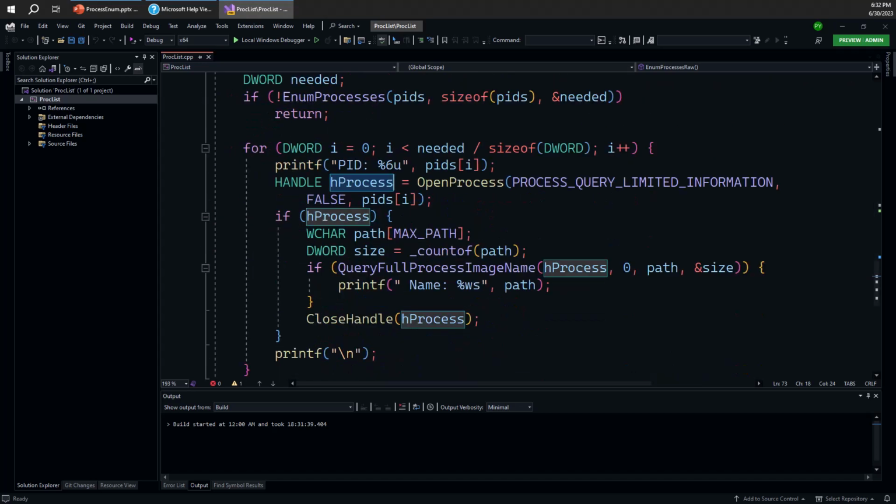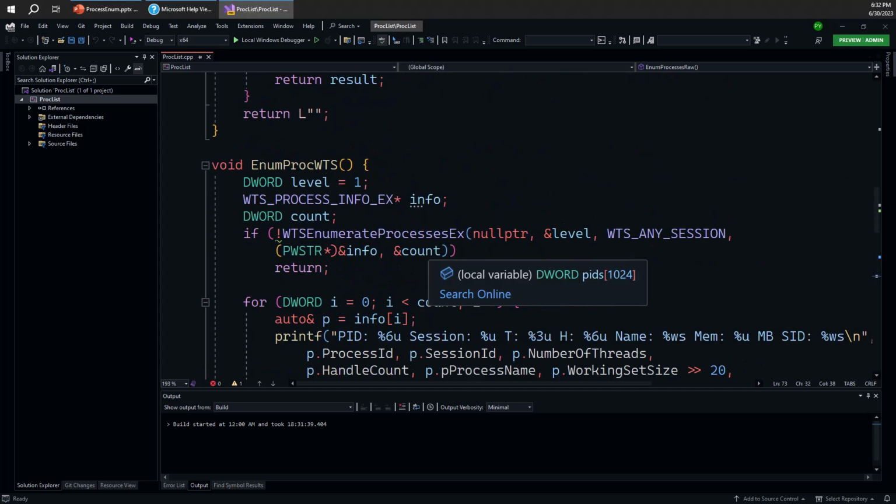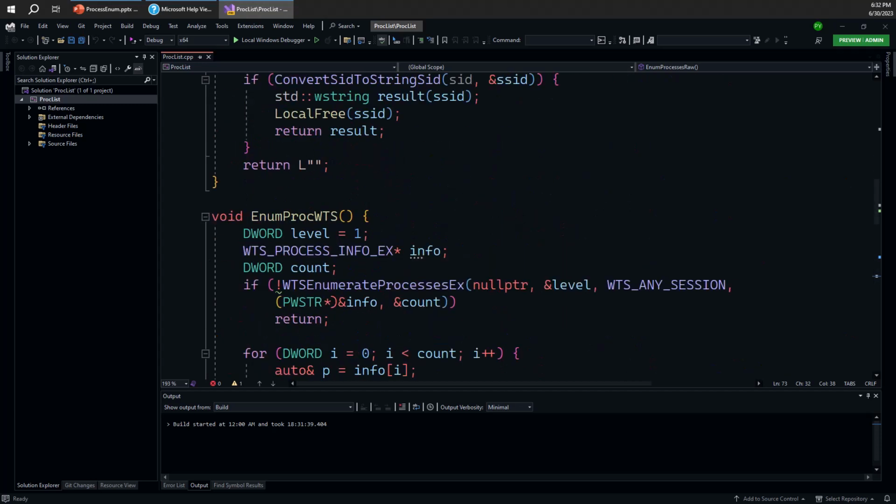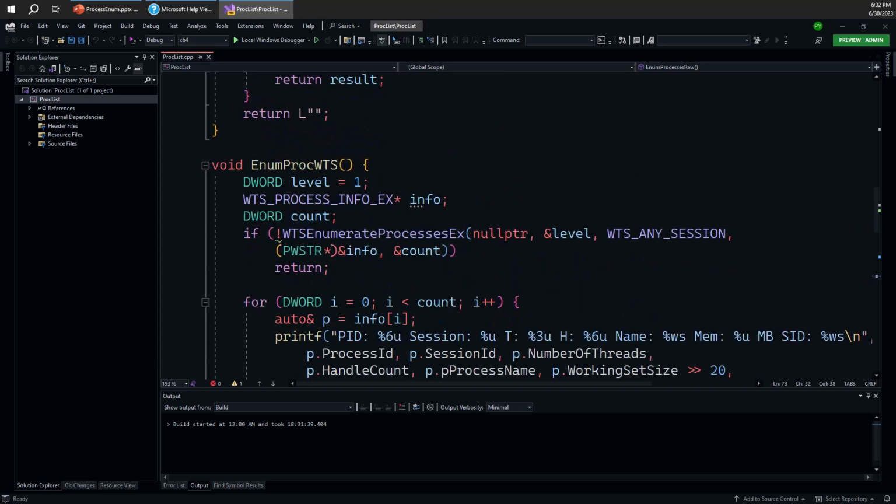So EnumProcesses could be useful for certain cases because it is the fastest API to work with. However, for any additional information you might need, you'll have to open a process, which is probably going to take more time and be more costly. So probably you want to use one of the other APIs, the Toolhelp or the WTS APIs, to get the details that you need.